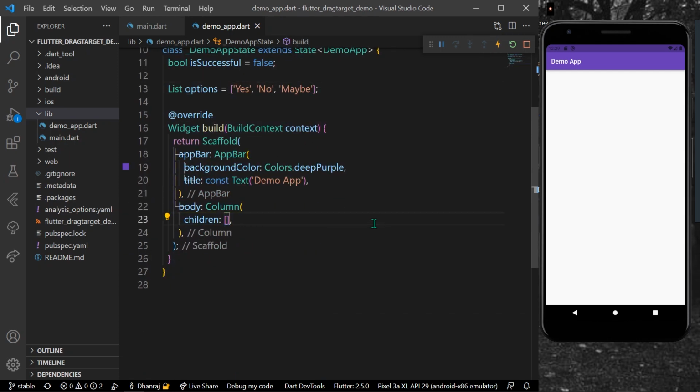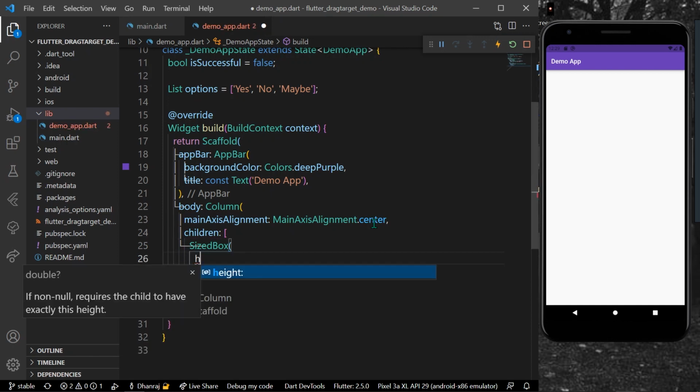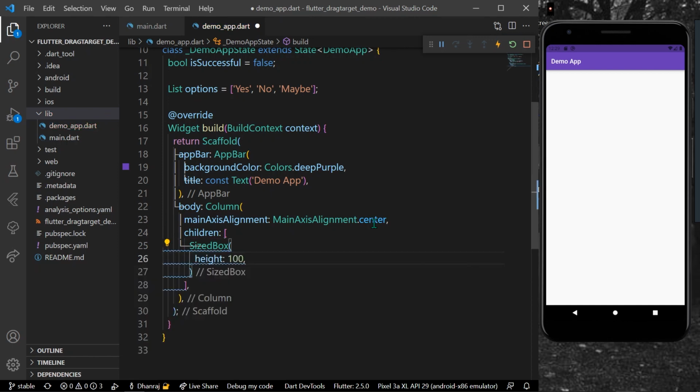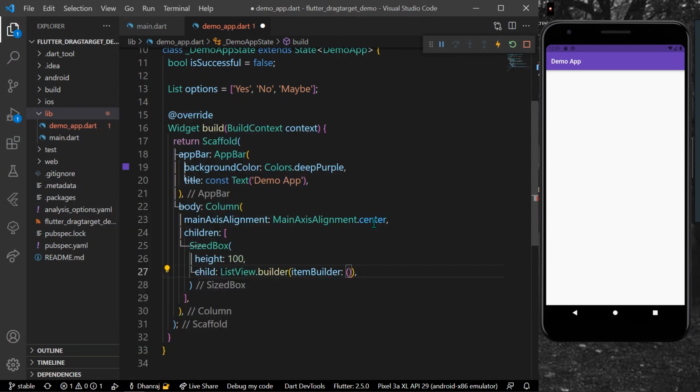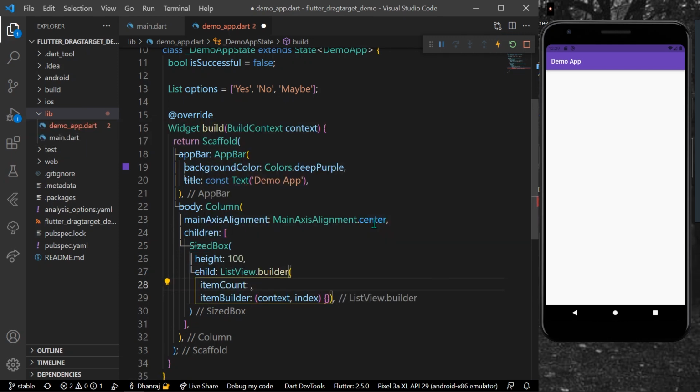So what we can do is, I'll simply take a SizedBox inside our Column, and let's align it in the center first, mainAxisAlignment.center, like this. Now I'll give it a height of 100, and as a child I'll take our ListView.builder, like this, with context comma index. And for the item count, let's give it our options.length, like this.